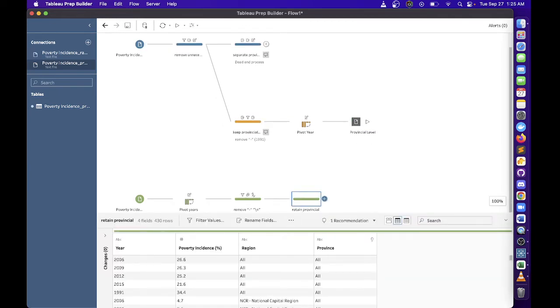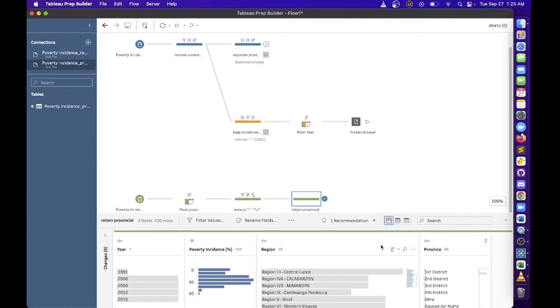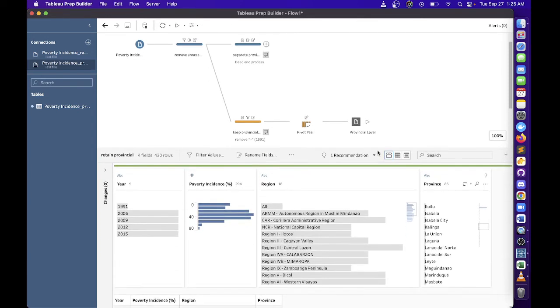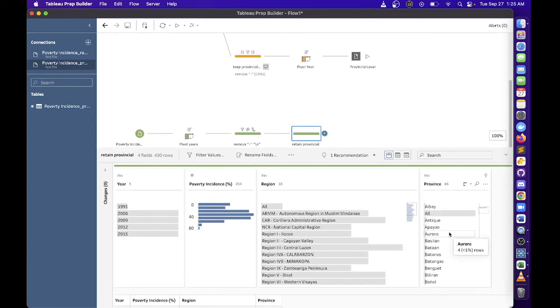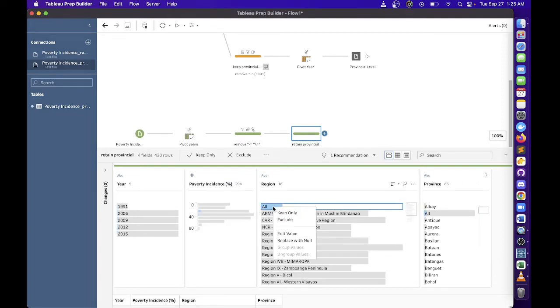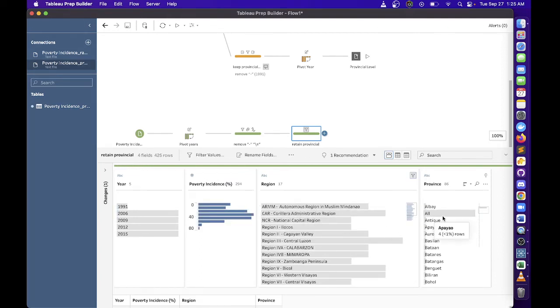So what we can do is to hide all the fields with all. Here first is provincial. Here the provincial with values of all, or this one region, let's exclude them. I think that will do. So this will be all the provincial data.